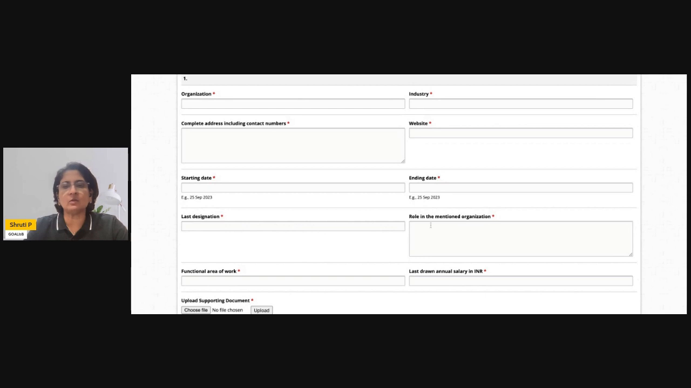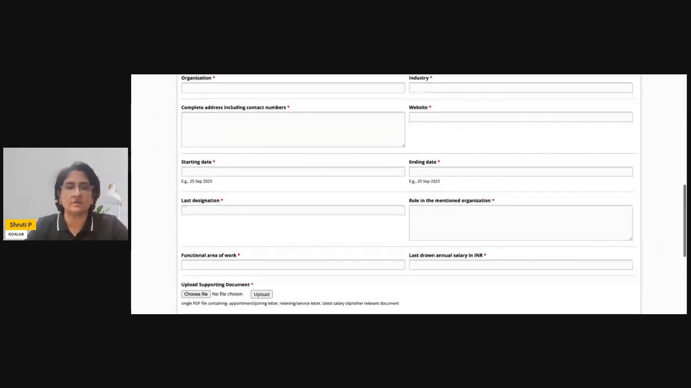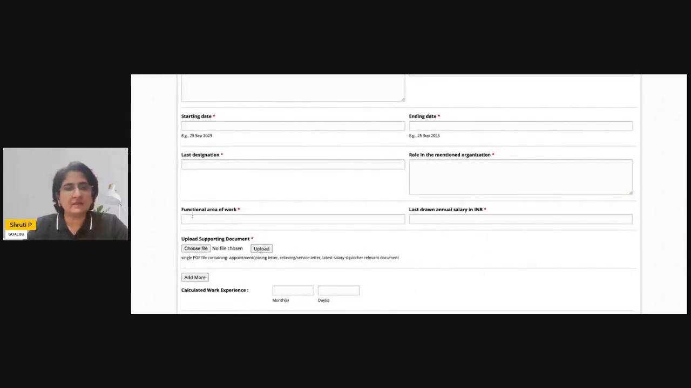Again, then talk about the role in the mentioned organization. What has been your role in the organization? You can add that over and above the previous section that was there. Add the functional area of your work, and last drawn annual salary in rupees. So this is the information that goes in this section.